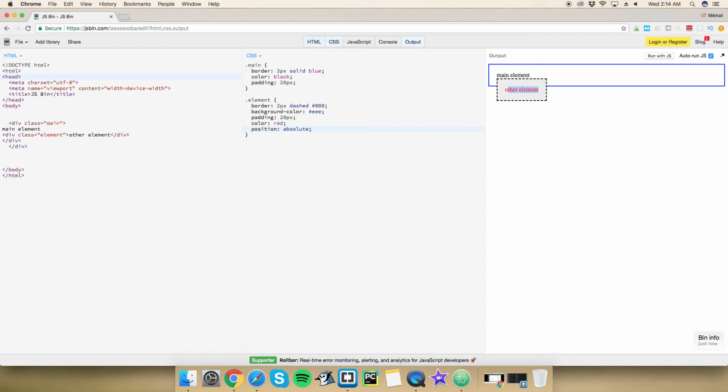And then when we try to set other values, such as right or left, so if I do right and I do 50 pixels, we'll find that the other element is responding to the dimensions of its parent, but the actual parent doesn't move. All right, so let's go ahead and talk about the fixed position.